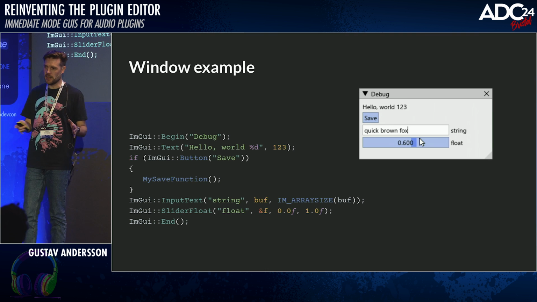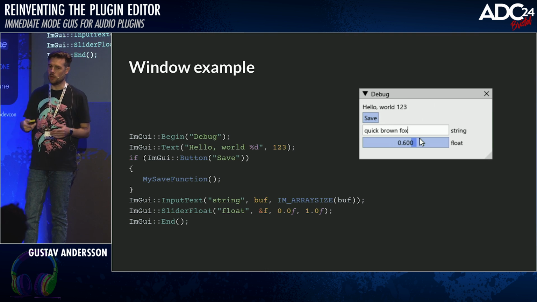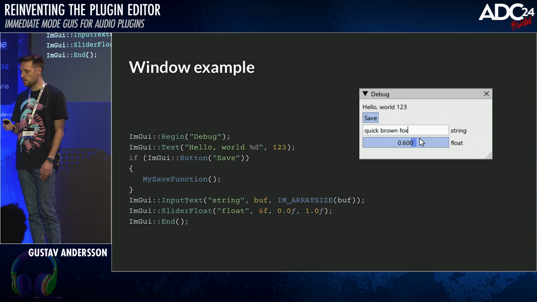I guess some of you are probably asking now, but wait a second here. Doesn't this actually mean that you are continuously redrawing the GUI? And yes, that is true. You are, but we'll see later it's not such a big deal, actually.